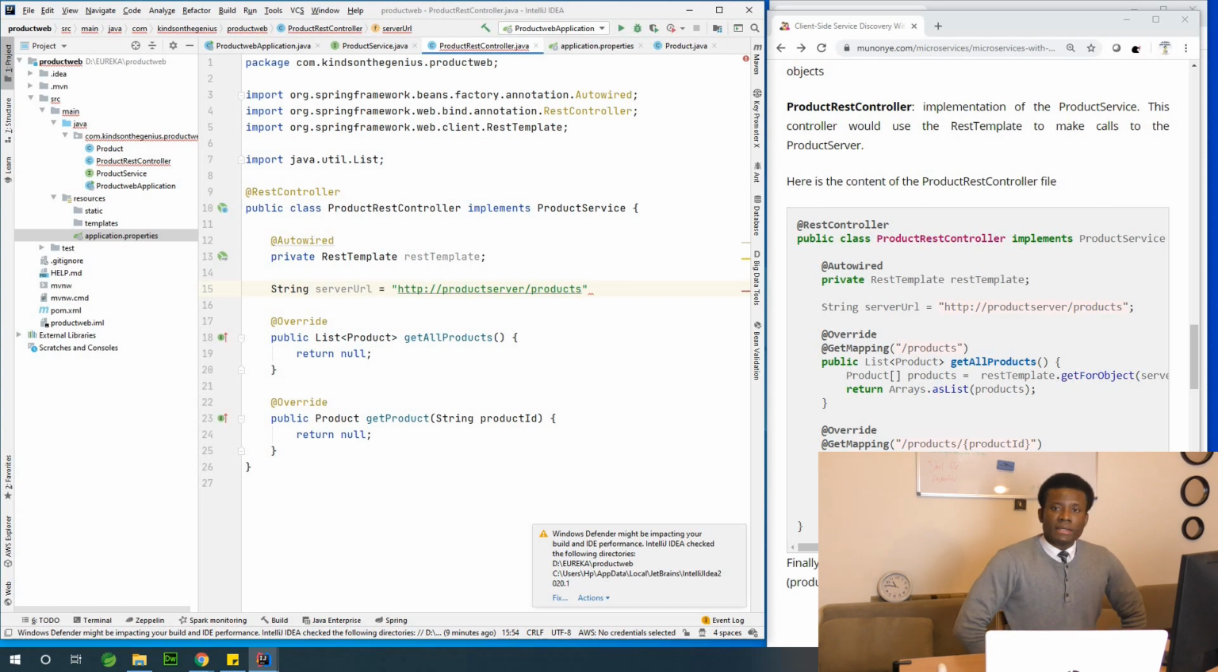Okay. So the question is, how does this application understand that product server is product server? How does it find it? That is the magic. So it's going to check in the discovery server, find the service that has the name product server, and then get the URL and then use the URL. So just like DNS lookup, everything is shielded from the service. The REST template is doing it.